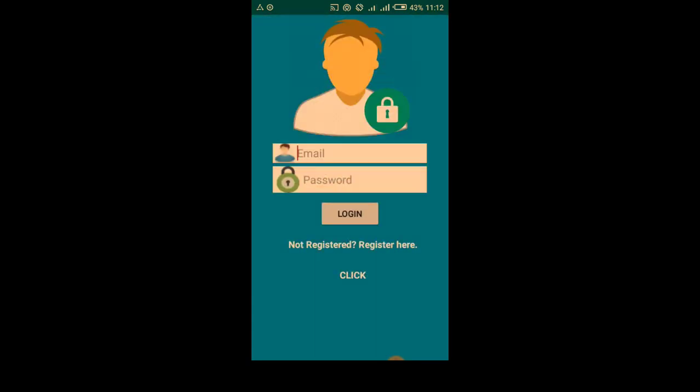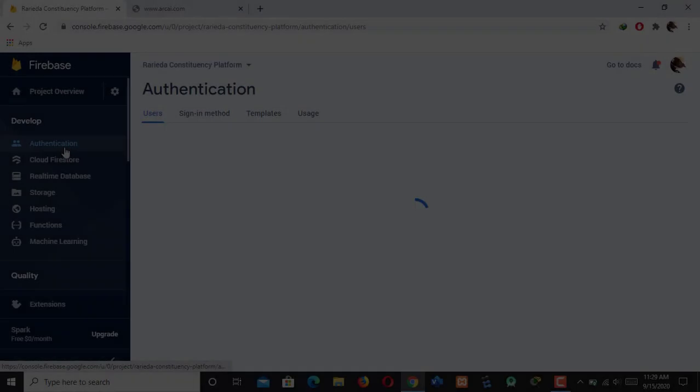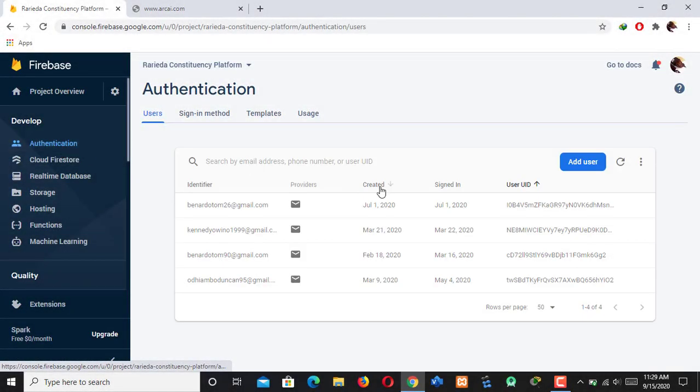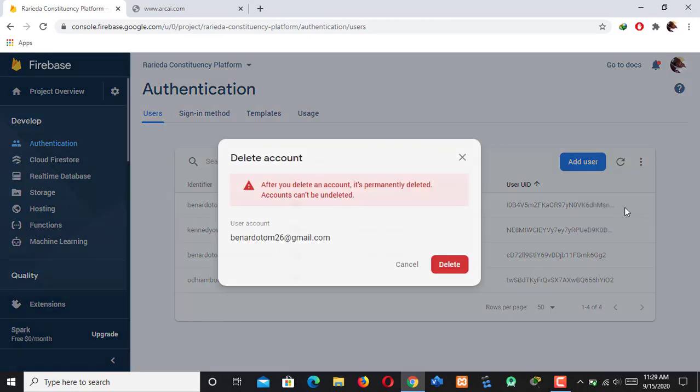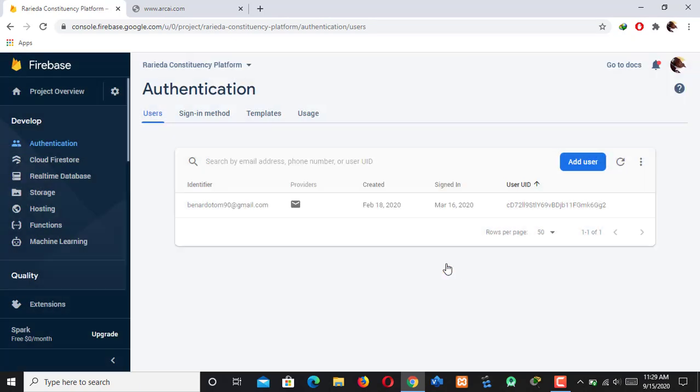So can you see the developer here? You can log in. If you're not registered, you can register. So let's get into our database, the Firebase. These are the users that previously logged into our database. So let's delete all of them so that we can create new users.